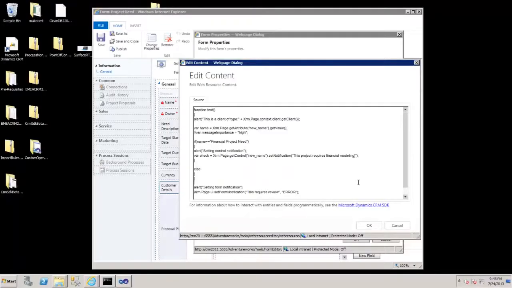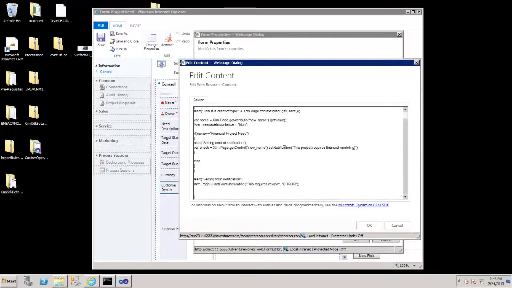Let's go ahead and take a look at a few functions that are being introduced in CRM 2013. As I discussed, now you can detect what type of client is executing the JavaScript. So we have three types of clients in CRM: the browser experience, the Outlook experience, and now the mobile clients, where JavaScript will also be running.